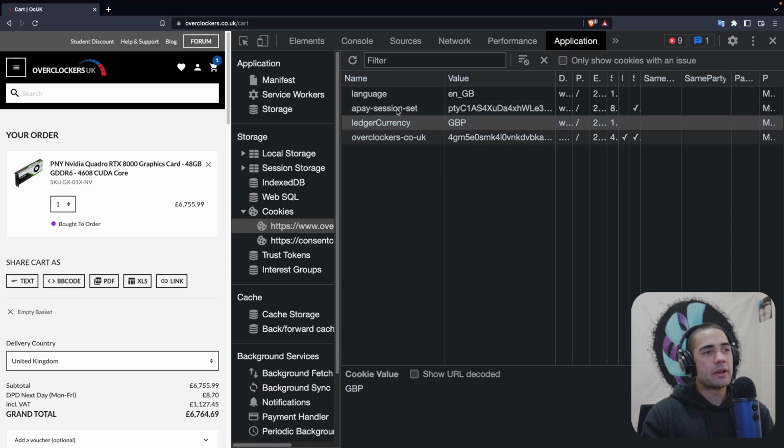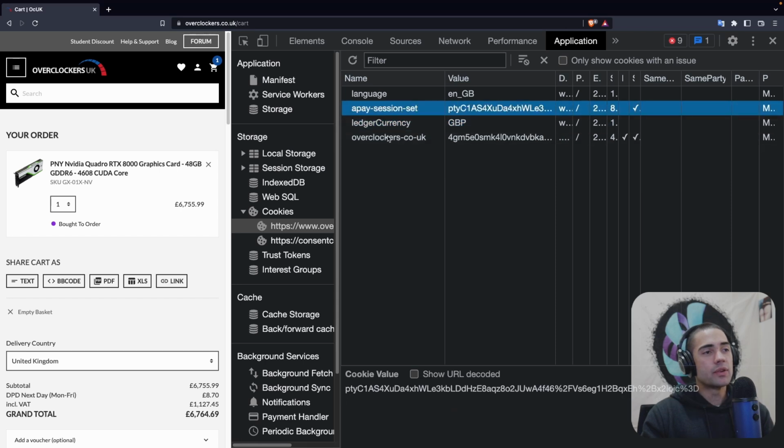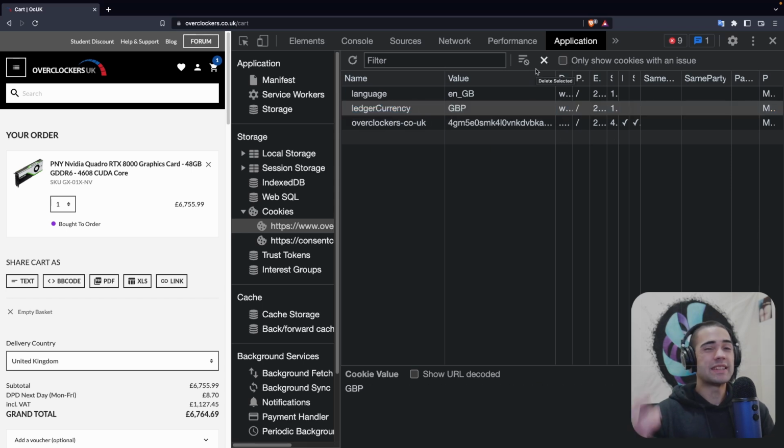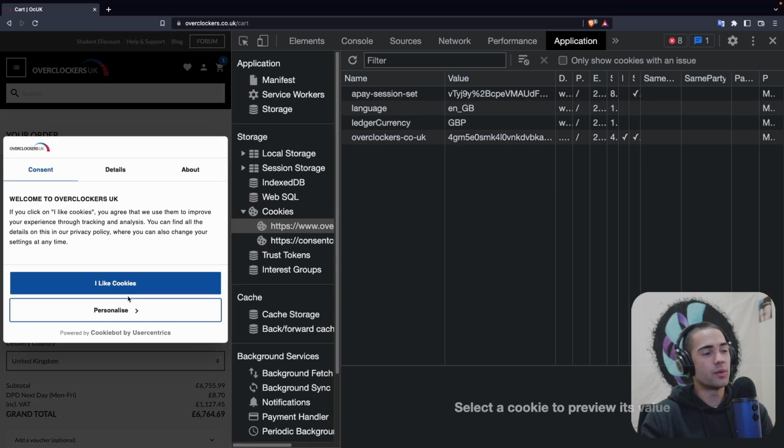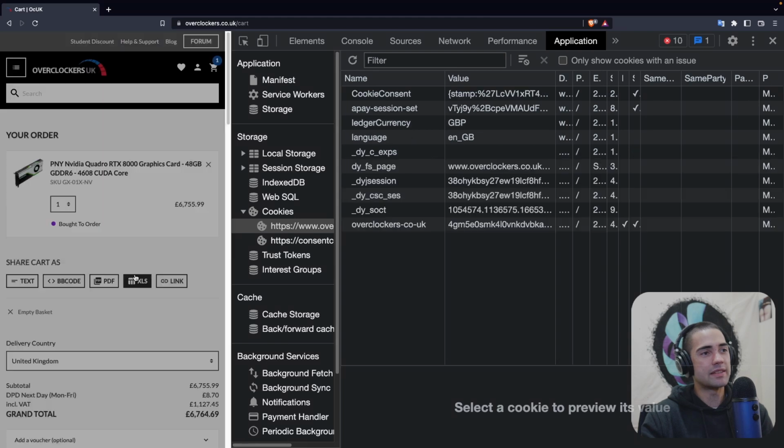Cookie consent, I'm going to remove this, and then there is going to be the apay session set. I'm also going to say that this is probably not our cart session. The consent is you agreeing to their cookie policies, and that is a cookie in and of itself. Let's give this a refresh. The item is still there. We are prompted for a consent again.